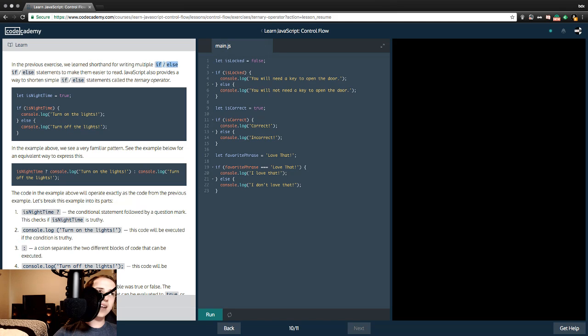It stopped right there. The line break. So I read it that way. You know what I mean? For writing multiple else statements to make them easier to read.